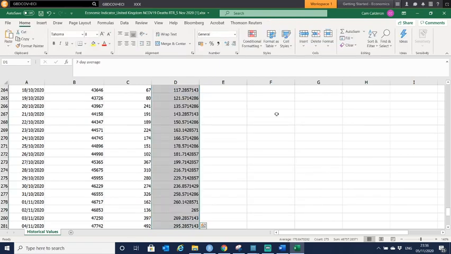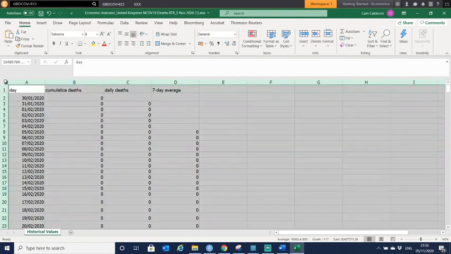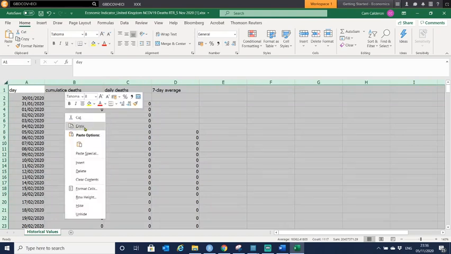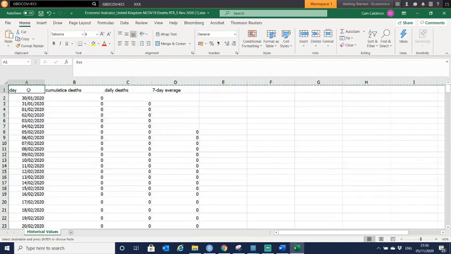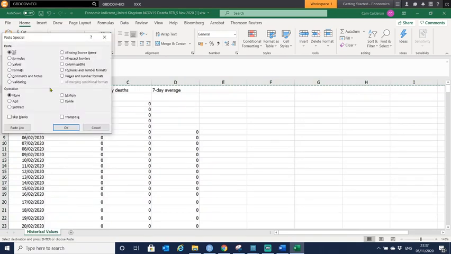The only thing that I need to do now is to copy and paste the data as values because I cannot pass these formulas to R. I don't want problems with that formula, so I will click on here and then I will right click, copy, and then I stand here, right click, paste special, values, and OK.